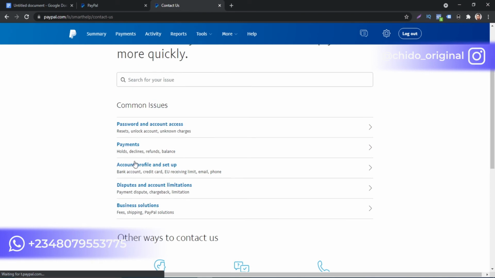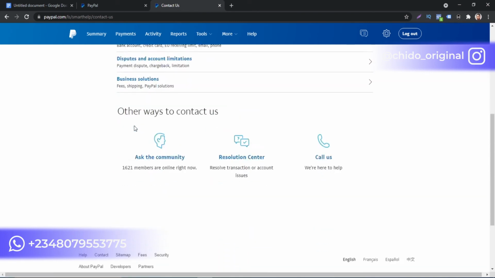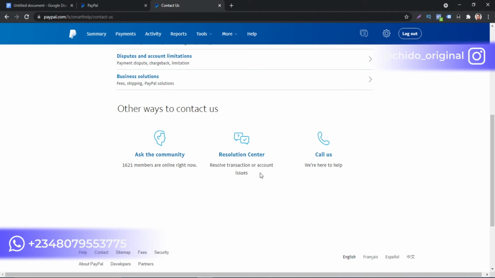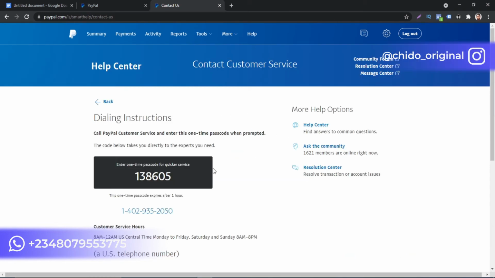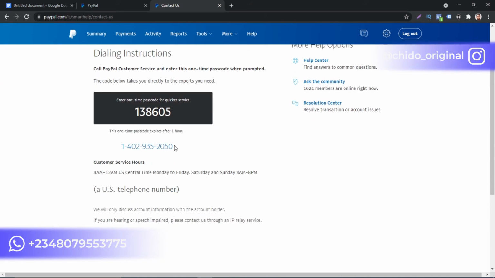If you have any questions here, you can actually use this frequently asked questions and know if it will solve your problem. But here is where you click on call us here, and you can see the number you will dial. So this is the number. It's a US number. You will dial this number. If you dial this number, they will ask you to put this code. This code is only valid for 1 hour. So after 1 hour, this code will change to another code.